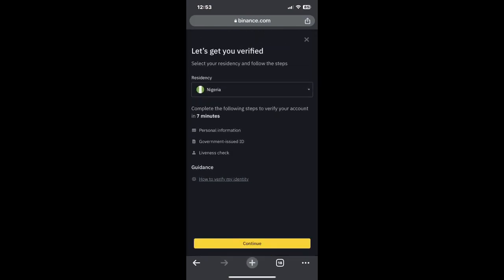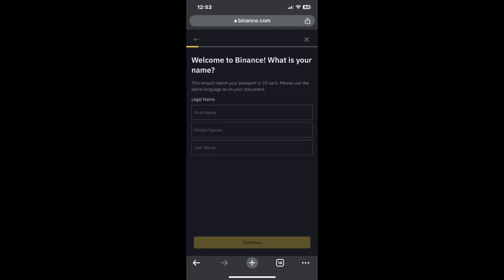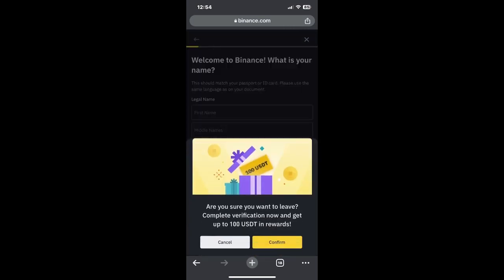So what I need to do is complete the following steps to verify your account in 7 minutes. Your personal information, your government issued ID, liveness check, then you continue. So now you put your name, your middle name, your last name. That is how it goes. So I'm not creating an account because I already have a Binance account before. You get it? I already have a Binance account. So the moment you just follow the steps, it's not hard. You follow the steps.